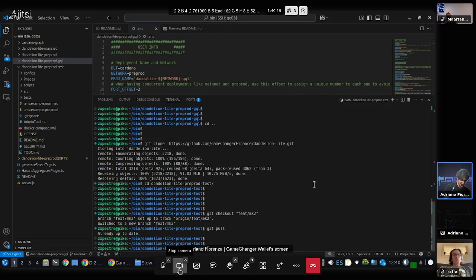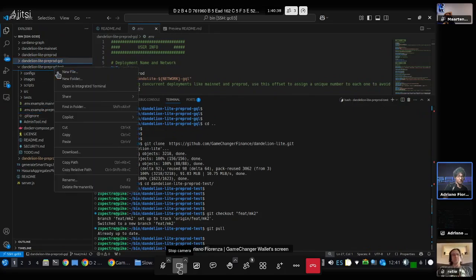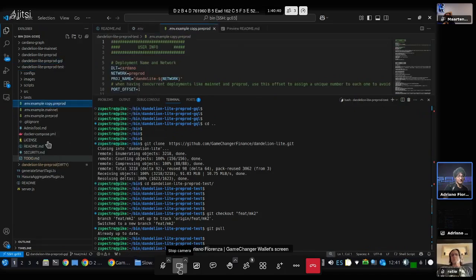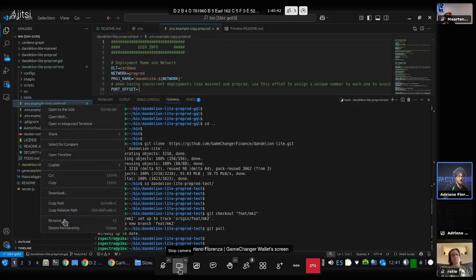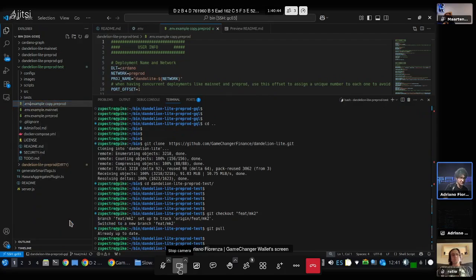So we are here. We have cloned. We have changed the branch to the right one. Now, instead of using the script, now that we are in VS Code, it's easier. We will just copy the example.env and paste it. We will rename it as .env.